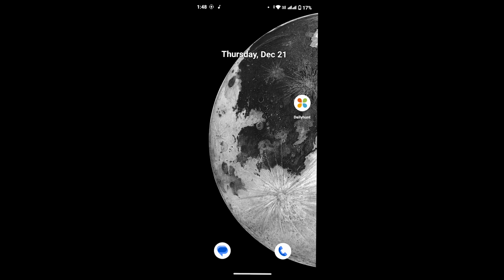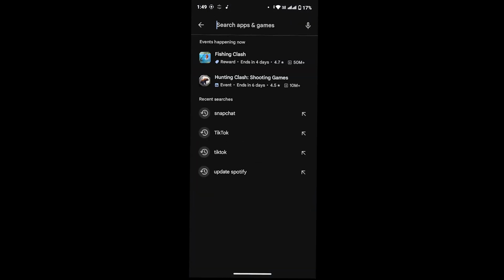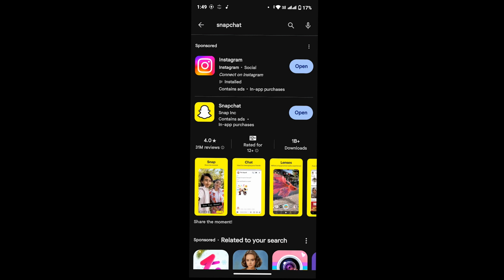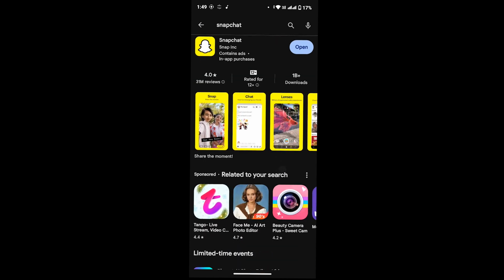First of all, make sure that you have a proper internet connection on your device. After that, go to Play Store, then search for Snapchat. Here, make sure that your Snapchat is updated to its latest version. Sometimes you might get that problem when you haven't updated Snapchat for a while. Once you are done updating your Snapchat, check whether your problem has been solved.